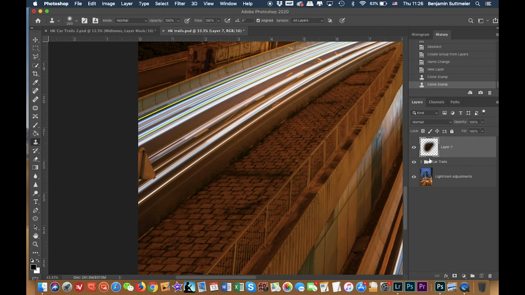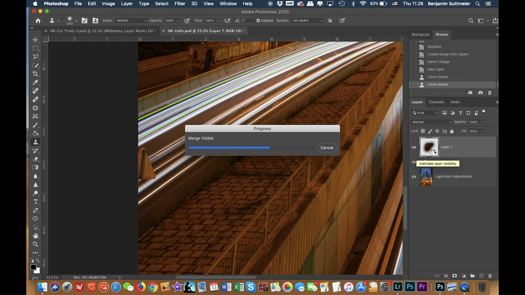Let's add another layer on top of this, and we'll see how we can get rid of this little sign here. So to add basically I want to merge all the layers underneath this and create a new clean layer that we can work on. So to do that, I'll hold down Shift, Option, Command E.